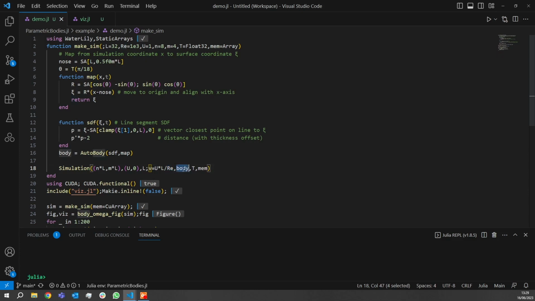The main focus is going to be on the body, and we're going to use the AutoBody at first, and it's defined for a line segment SDF. But then also we're going to define a more complicated mapping. So what the mapping is really doing is it's mapping from some coordinate x to another coordinate psi.